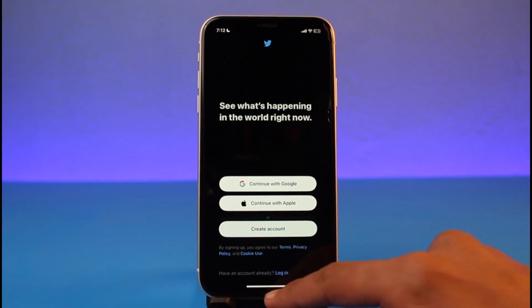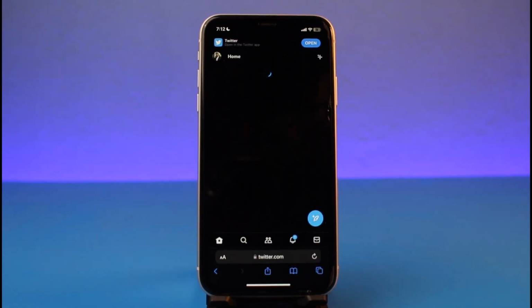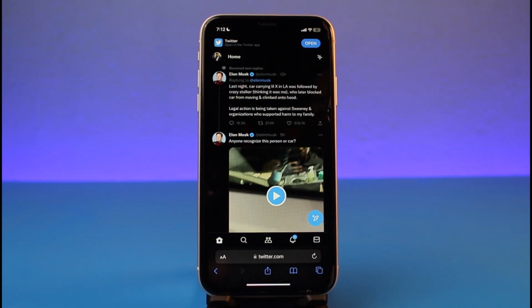Well, what we do is we just open up our browser instead of the application and then go to twitter.com. I'll also make sure to drop a direct link down in the description box. Go to twitter.com from your iPhone Safari browser and then log into your account. After you log in, obviously it's almost similar to your Twitter application on iPhone, but it's a little bit different in that you have been given more features.